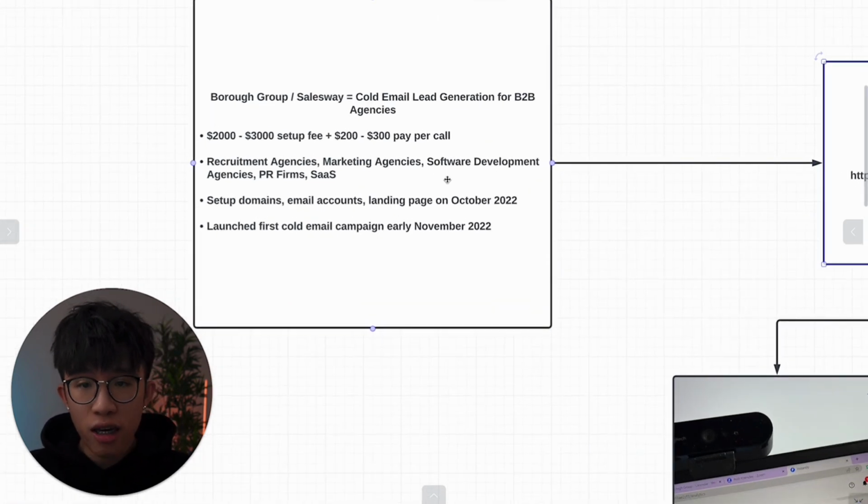What I was charging was a $2,000 to $3,000 setup fee. So obviously in the Stripe, I did it across four clients at around 2.8K, right?